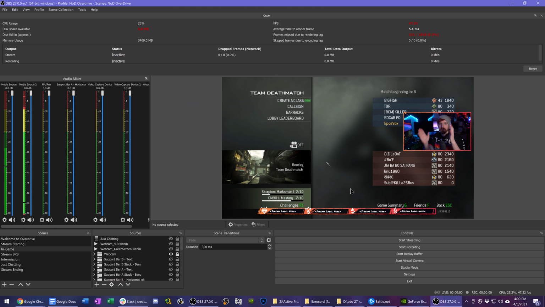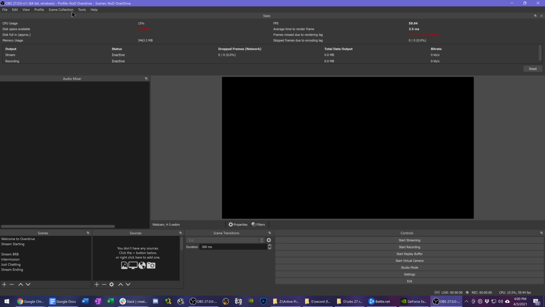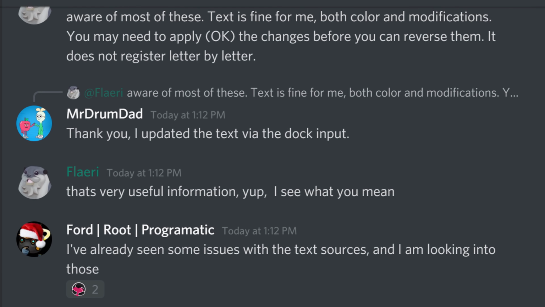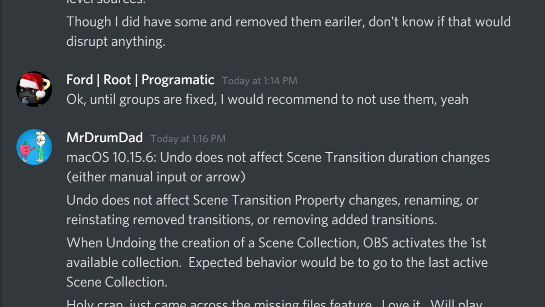Now they just need to add support for filter presets that you can export to backup or share with others. I'm not going to sit here and test every possible setting to see what is or isn't affected by undo. That's what the beta testing channel on their Discord server is for. But it does seem to only affect scenes and sources and not say anything in the settings menu, for example.